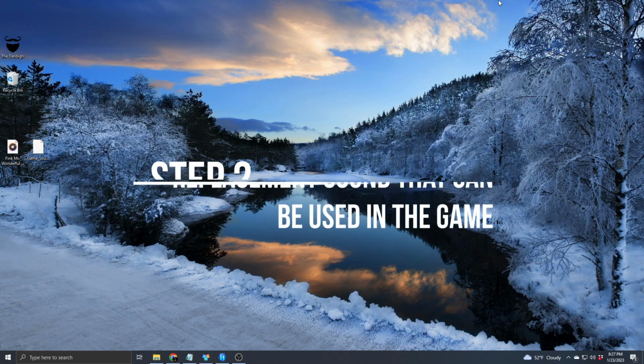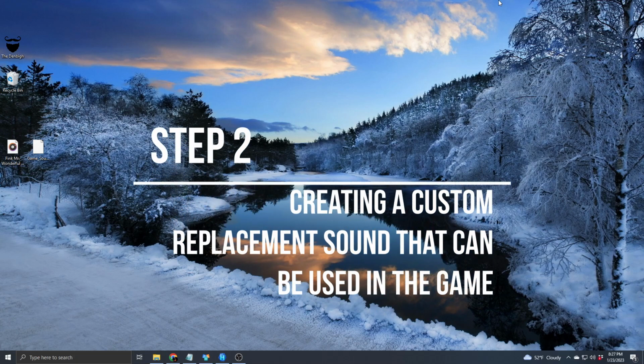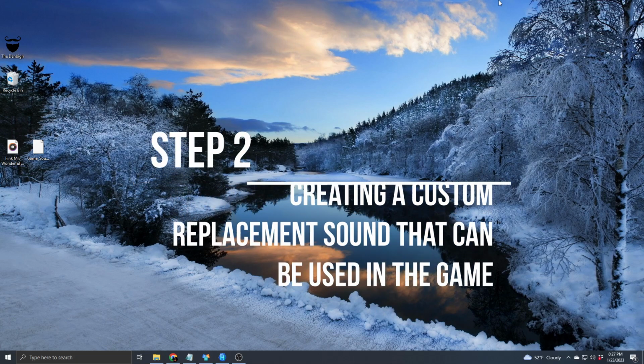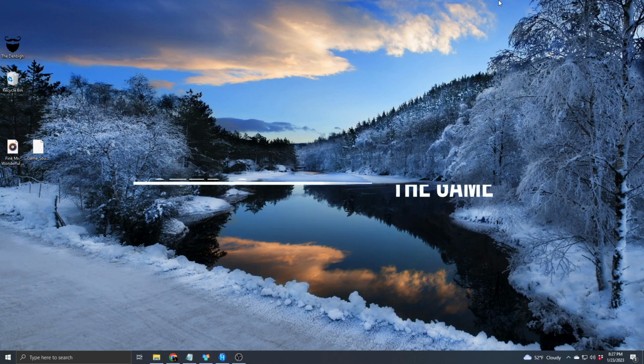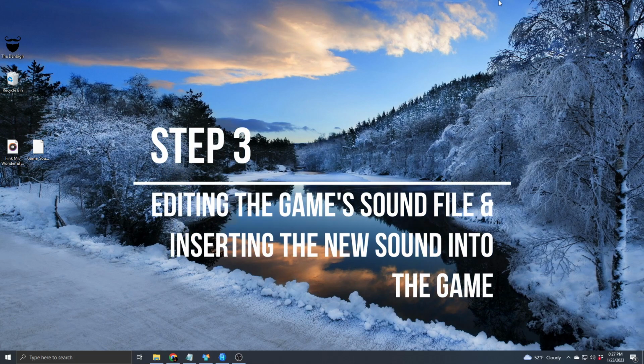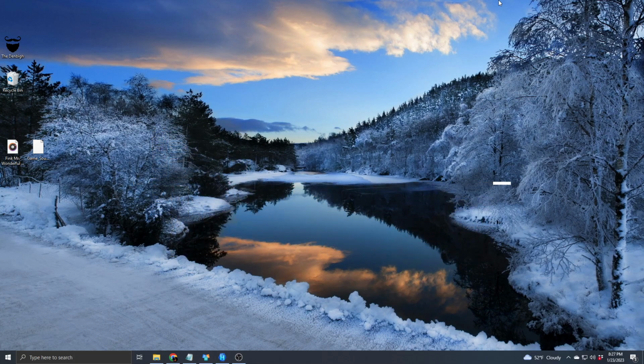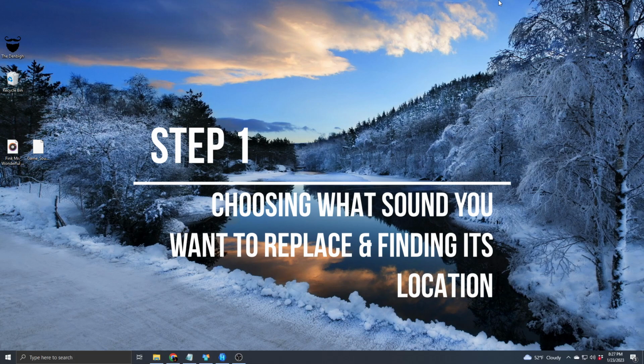Number 2, creating a custom replacement sound that can be used in the game. And number 3, actually editing the game's sound file and inserting the new sound into the game. We're going to take it slowly, step by step, and do each one of those. Let's look at step 1. Choose what sound you want to replace.